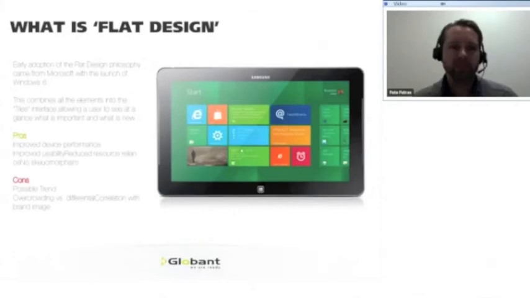And ultimately, understanding how flat design has its pros and cons. The early adoption of flat design philosophy came from Microsoft with the launch of Windows 8. This was a big, bold move. This combines all the elements I spoke about before into what Microsoft refers to as tiles, the interface allowing you to see a number of elements at a glance and associate those with color, iconography, and different styles, and be able to jump and drill down deeper into the interface without being ultimately more intrusive. The pros here are improved device performance, improved usability, reduced resource reliance, and obviously no skeuomorphism.